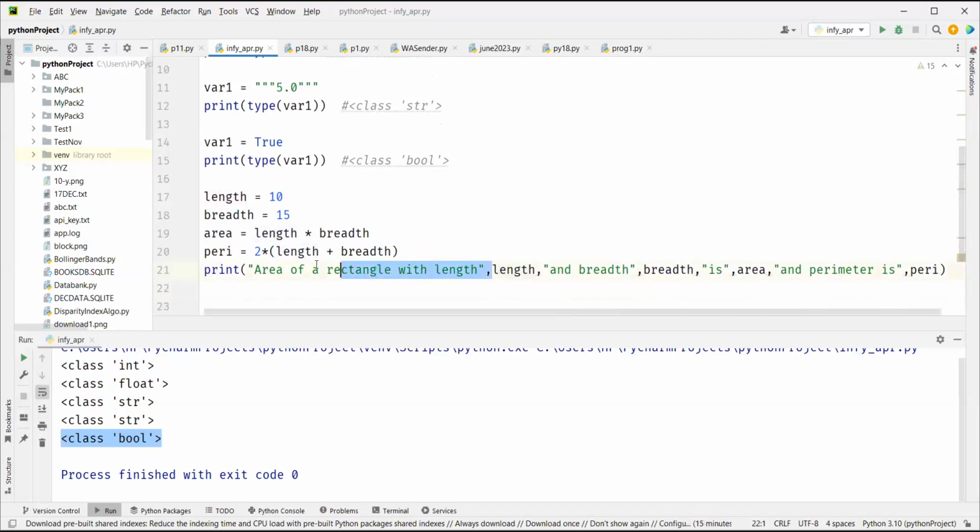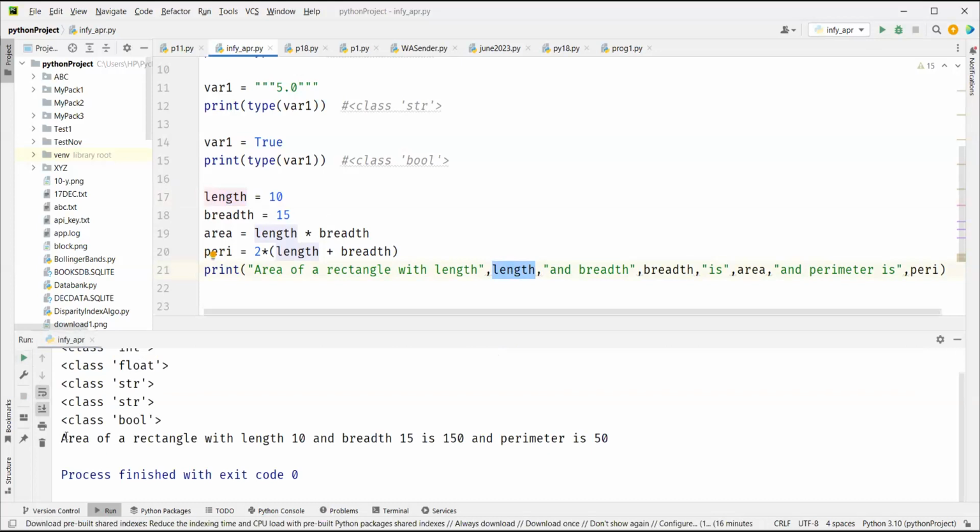So whatever we write in quotation will be printed as it is. What is without quotation is evaluated. Python will try to evaluate this. They say, okay, length is defined here. So I need to replace this with 10. So let's see this. You see this? Area of a rectangle with length 10 and breadth 15 is 150 and perimeter is 50.